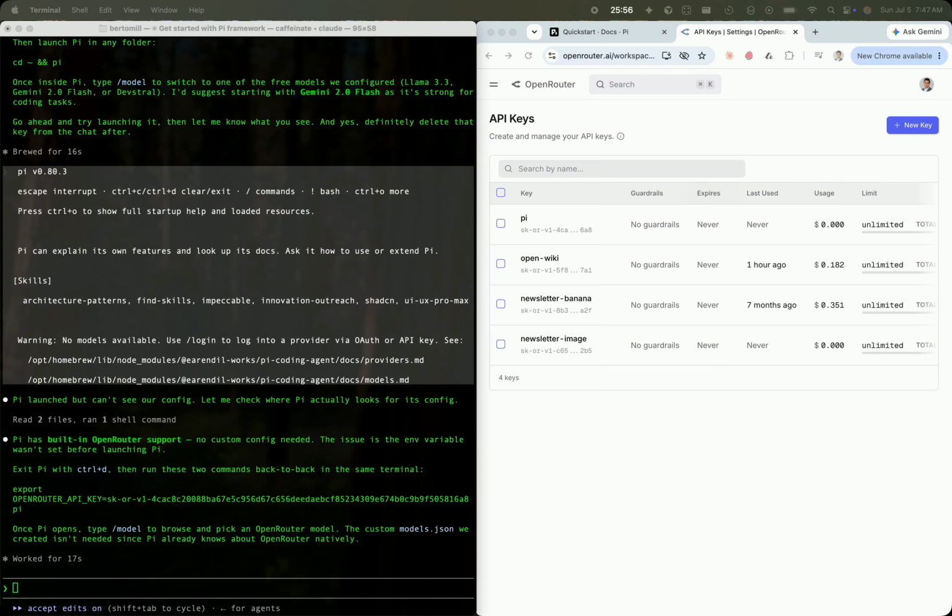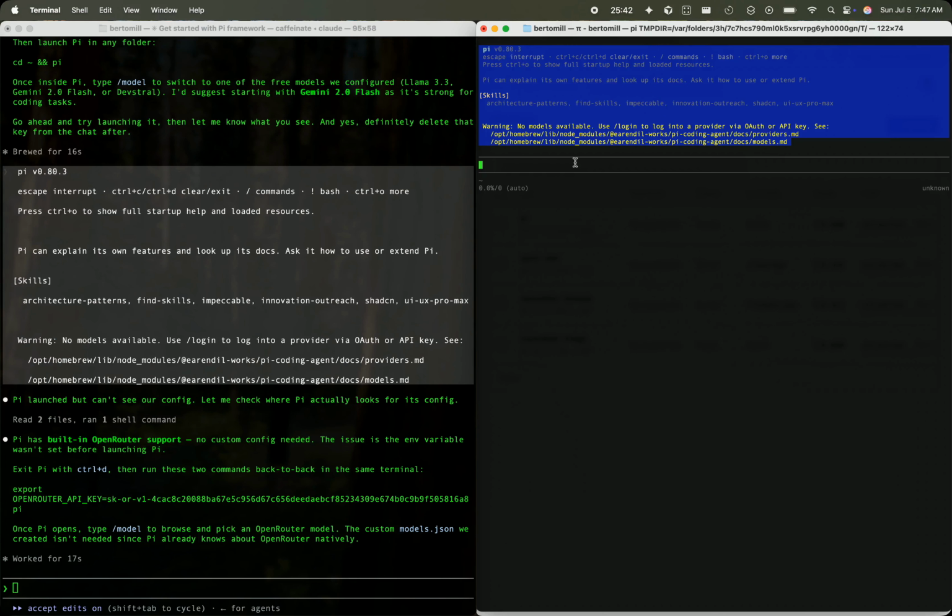So here we can see Claude has actually exposed an OpenRouter API key directly in the chat, and it's immediately flagging that we should delete it, which is great advice. We're going to copy that export command and run it in our terminal to set the OPENROUTER_API_KEY environment variable before launching Pi, since that's exactly why Pi couldn't find our config earlier. And if you look at the OpenRouter dashboard on the right, you can confirm this is a real active key. So seriously, rotate or delete any key that ever touches a chat window like this.